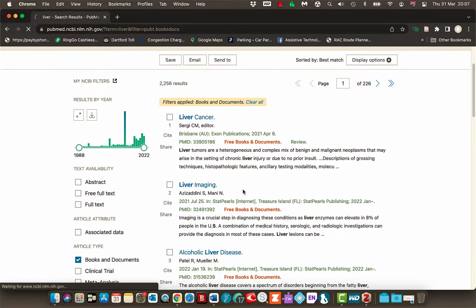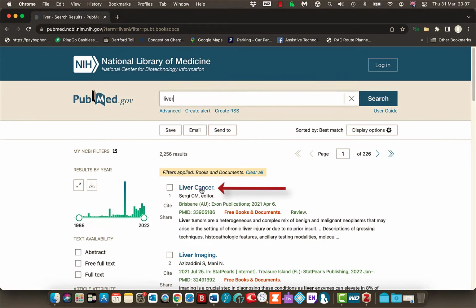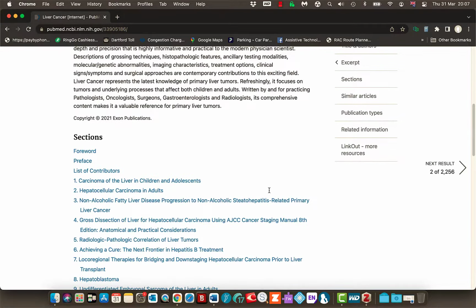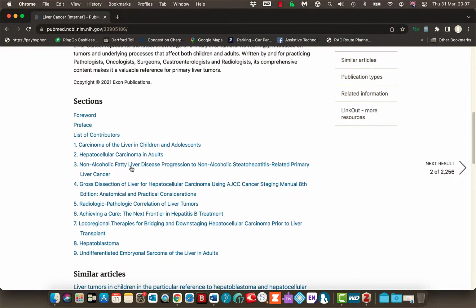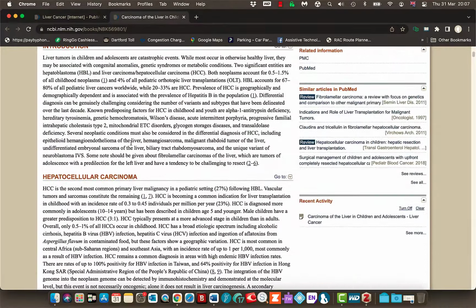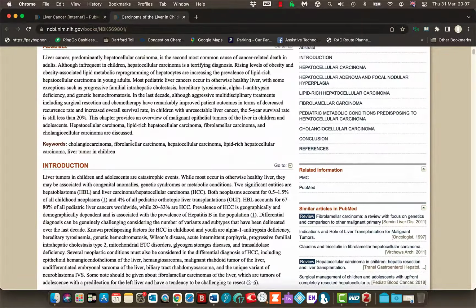Right, what have we got here? So 3 books and documents. I'm going to select this option here. Hit the plugin at the top for me. Now, if it's a free book, you can access it. I've got the sections underneath there as well, look. So I might go to that page there, and scroll down and have a look.